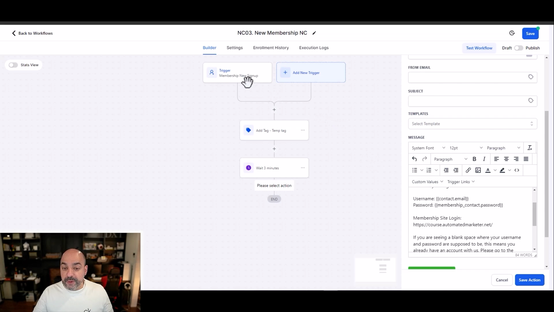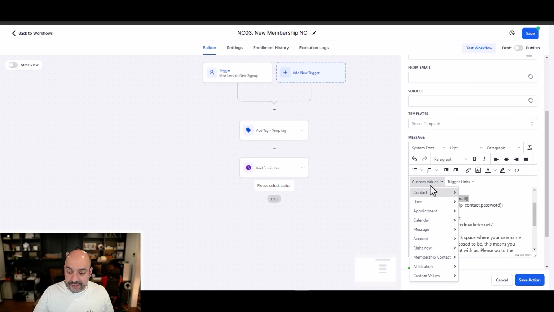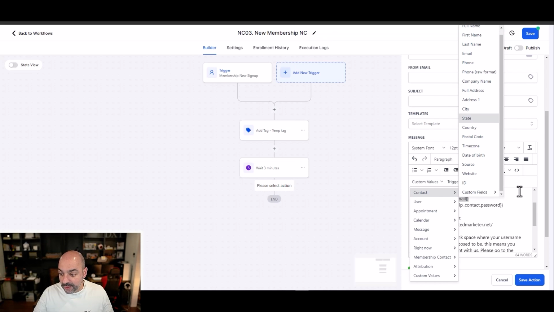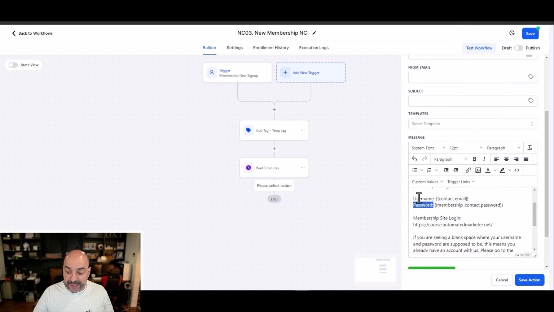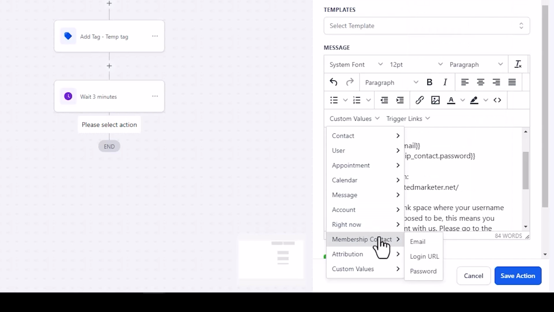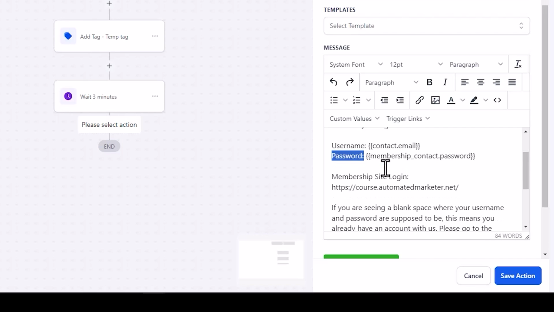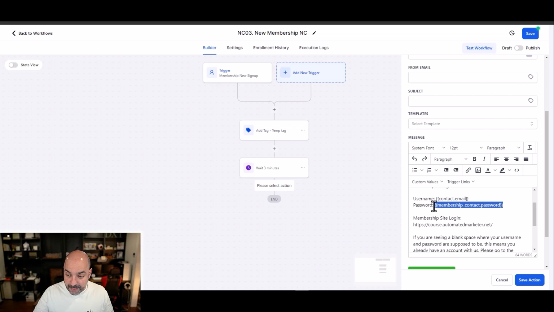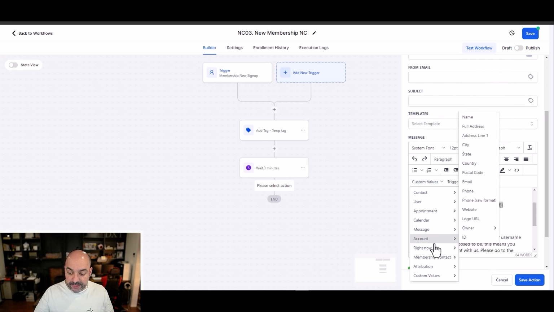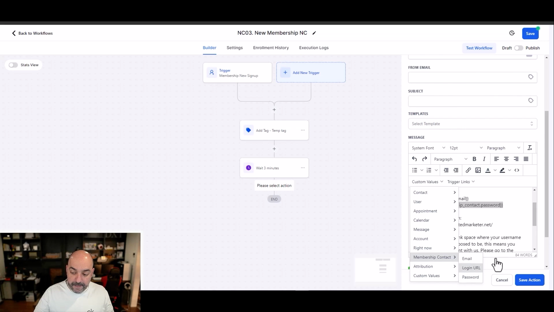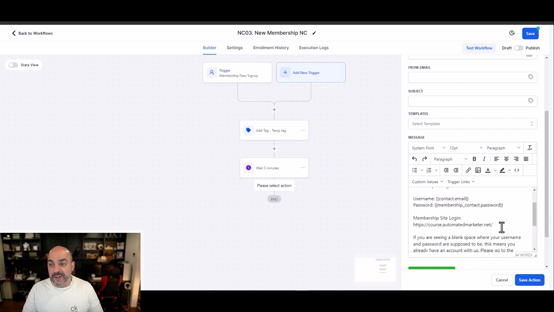When you do a new membership sign up trigger, you will have access to password and username. So if you go into custom values, I'm going to highlight this right here. I would write out username, then password, right? Username is contact email. It's custom value, contact email. This one for the password is custom values, membership contact, password. And it automatically puts in the password, all right? Super simple to do. Again, membership, custom values, membership, password. And this is the only time you're going to get the password for the customer.